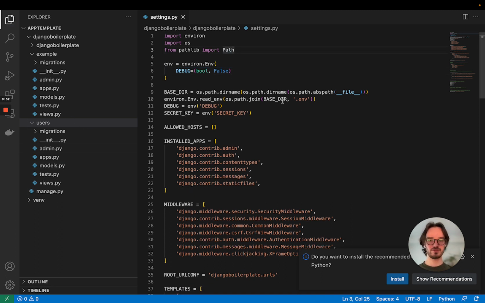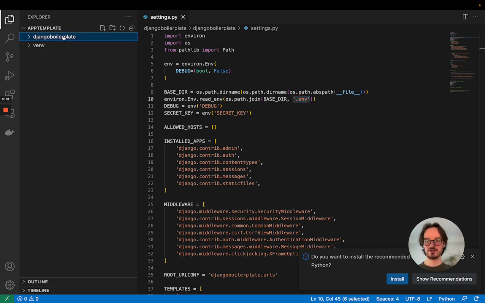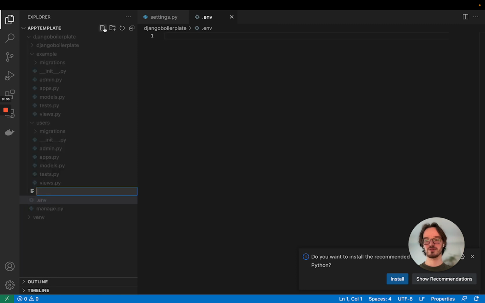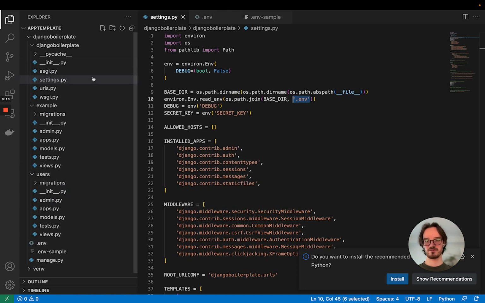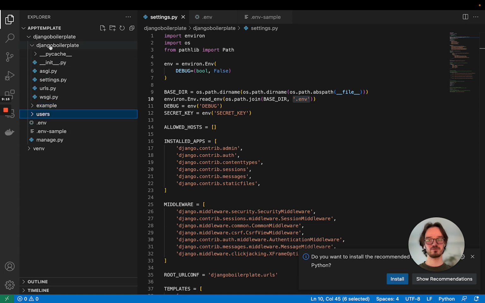All right, so you can see here we're defining base directory and then it's reading a file, and this is the file that we actually want to read with our environment variables. So here we want to create that environment file, and I'm going to create a sample as well, because one of them can be full of non-sensitive things, just as an example, and one of them can be full of sensitive things that's never committed.